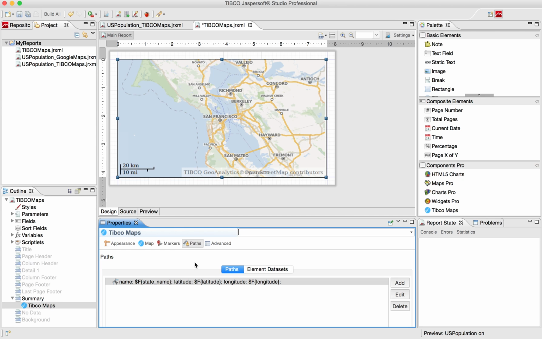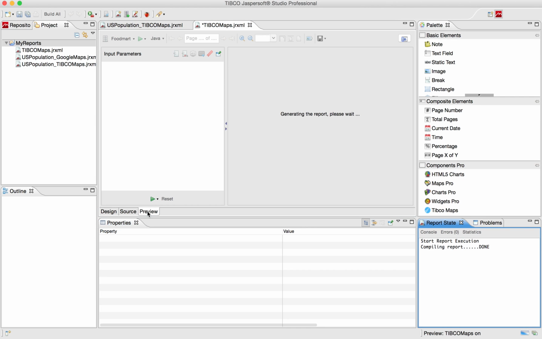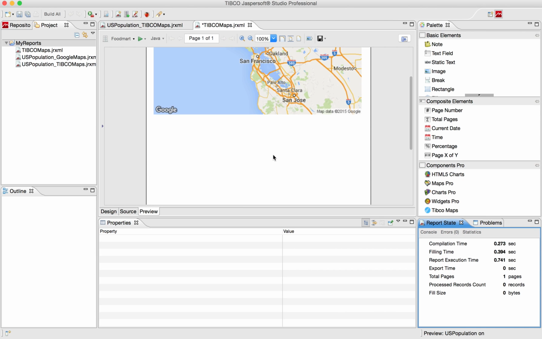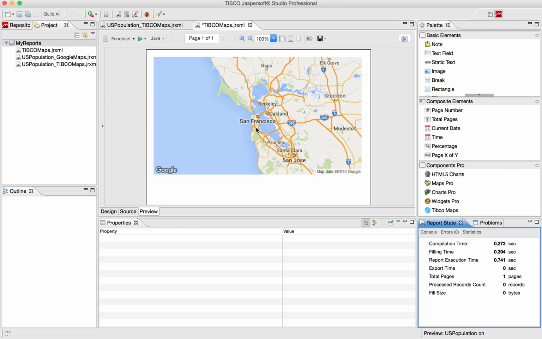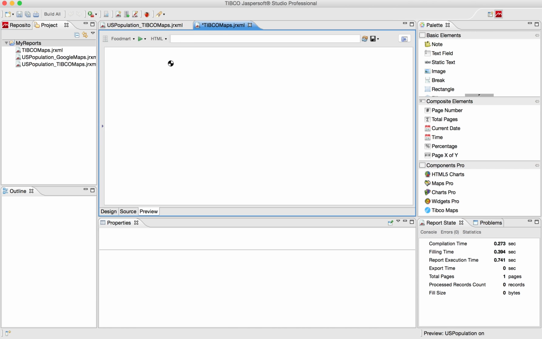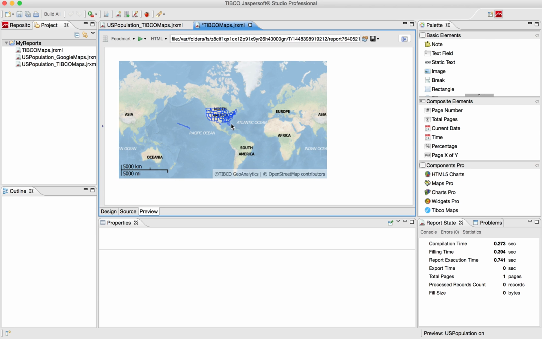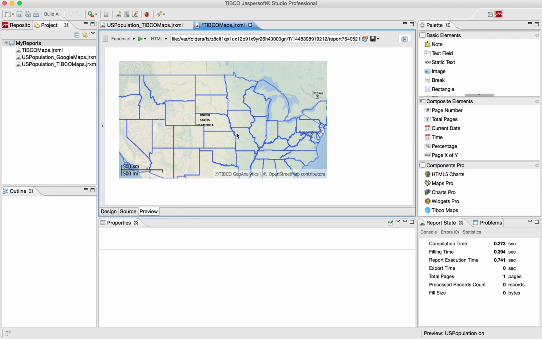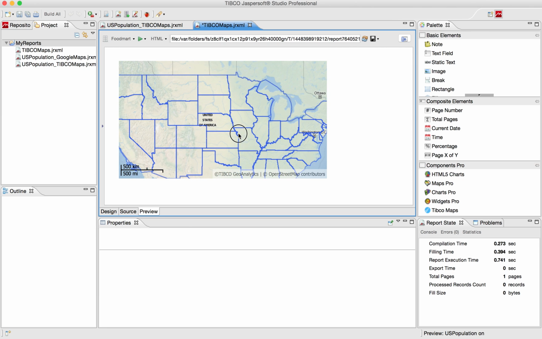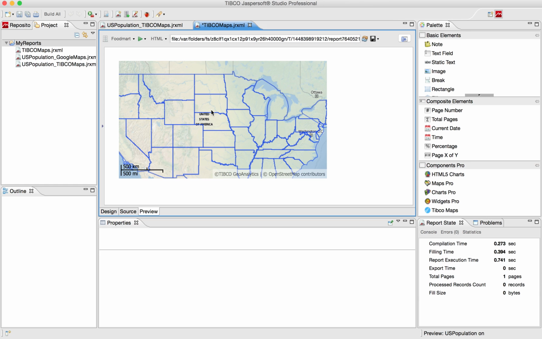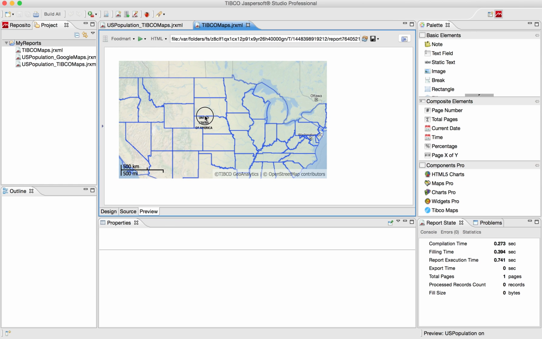All right, so at this point, we should be able to have already something out of this, without setting any styles. So let's try the preview. Okay, so now we need to switch to HTML. Zoom back in. As you can see, the shapes are there, but they don't give me any meaningful information in this case. So what we want to do, we want to highlight each state based on the population count for each state.